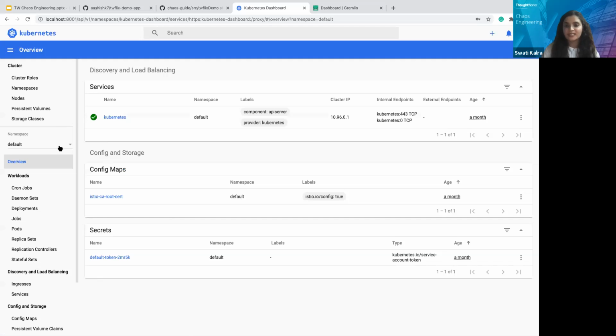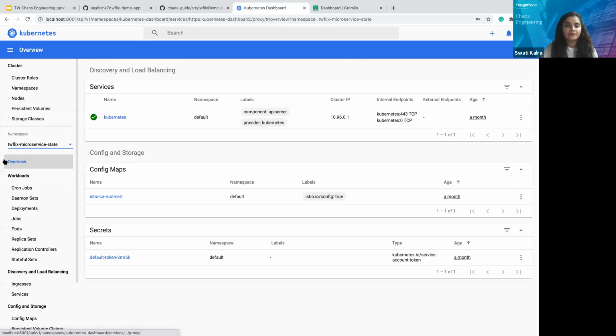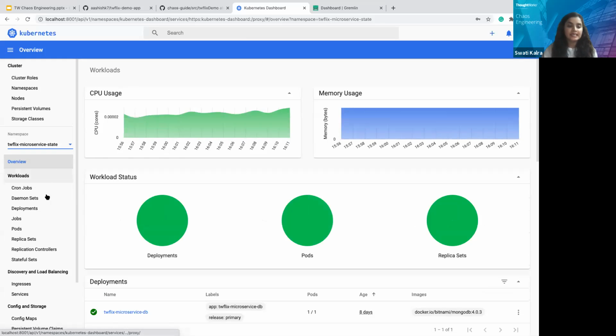Yeah, so that is how a Kubernetes dashboard looks. All the namespaces that you have inside your Kubernetes, you can see over here. Let's say I select one of these namespaces, which is the ThoughtFlix microservice state namespace; we are going to talk about this namespace in detail.